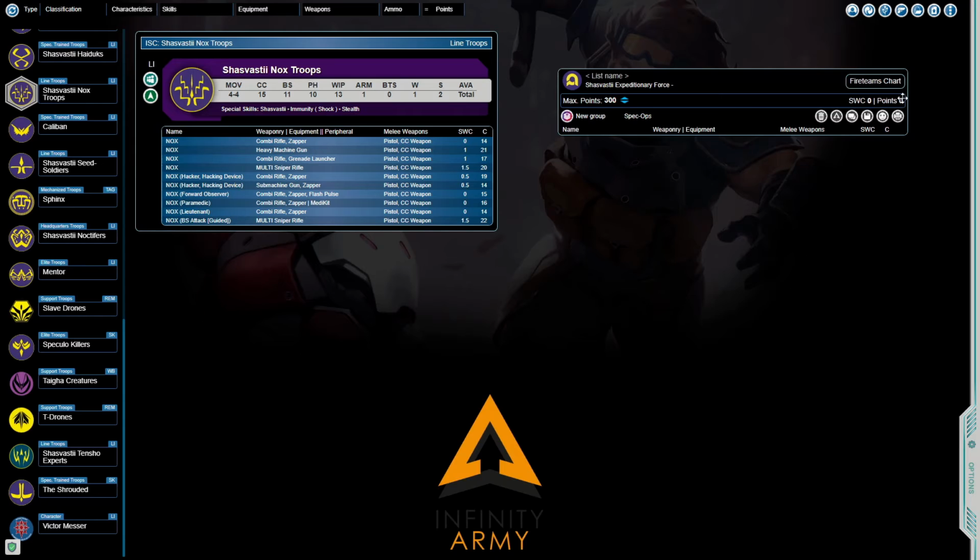Points is the total number of points that you've spent of the total amount that you have available. Underneath here we will get all of our different units as we add them into the list. So with that top bit established, let's actually add a unit in here so we can start seeing what's going on. I'm just going to add a basic Nox trooper with a combi rifle.